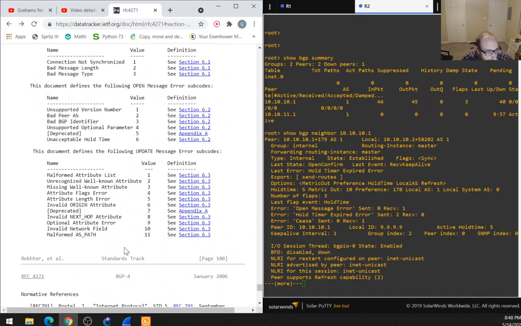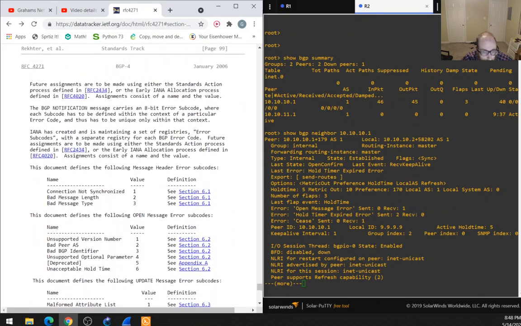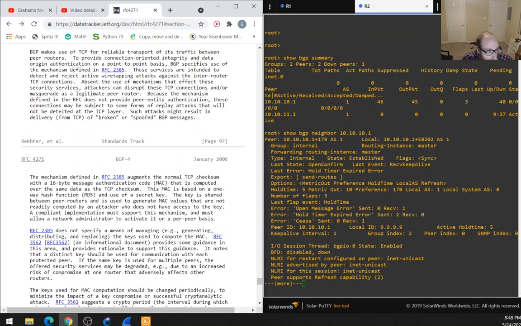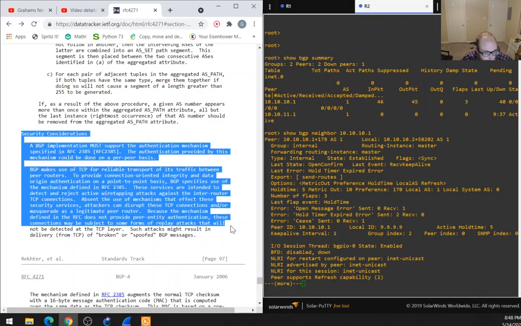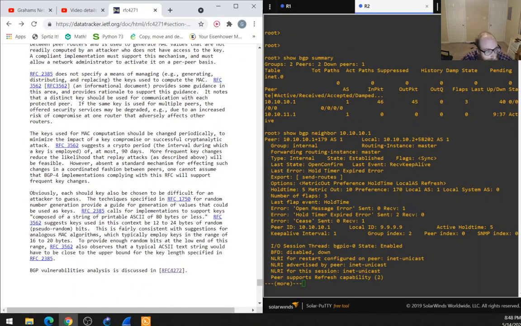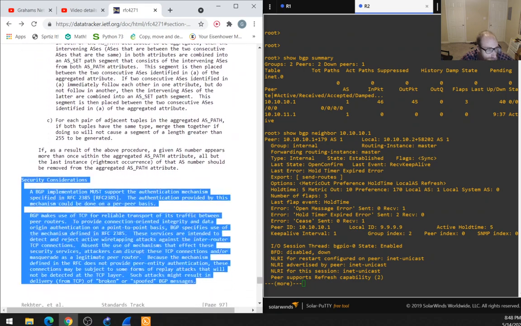Okay, so we've got some security concerns here. It looks like we only have about 2.5 pages left to read. So let's finish this out with some security considerations.